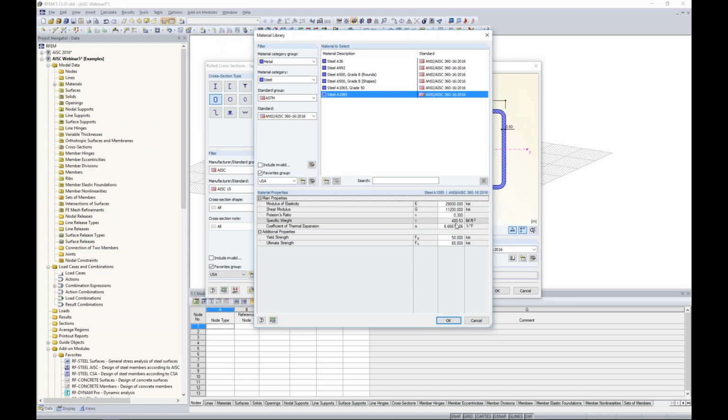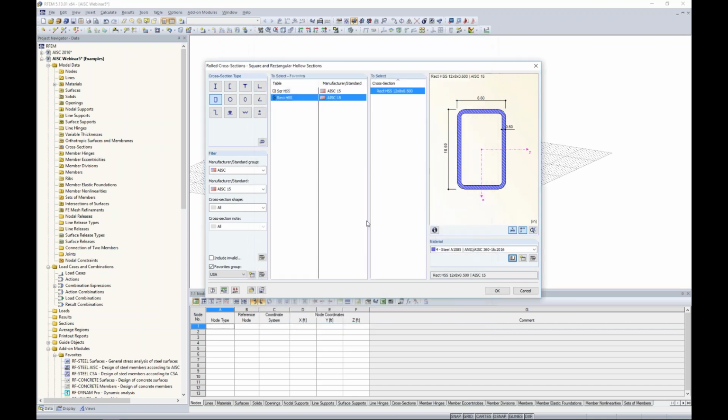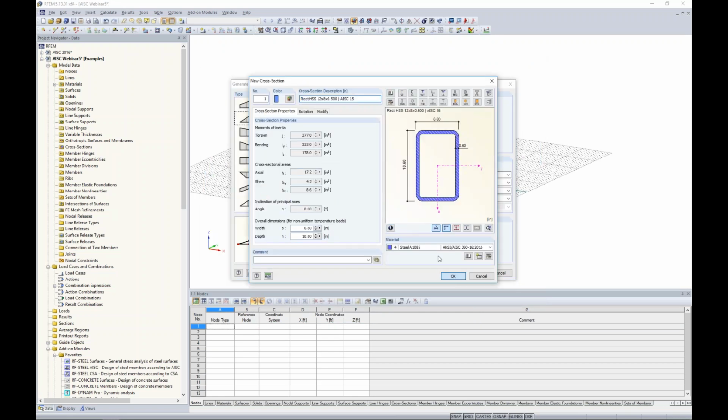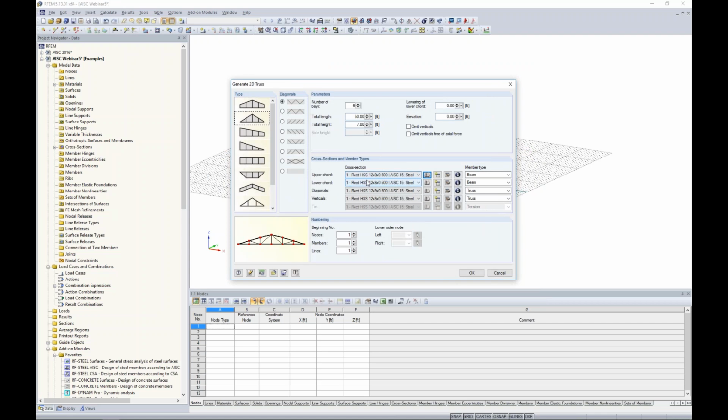Here are material properties listed down in the table. So once I've created this material, I can choose it from my selection box here. We click OK. And we click OK once again. Now that same material and cross section is populated for all of my members.